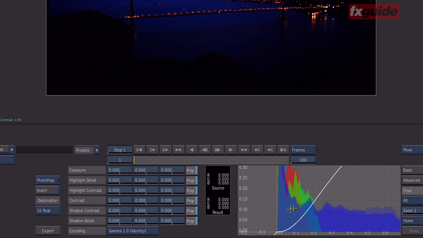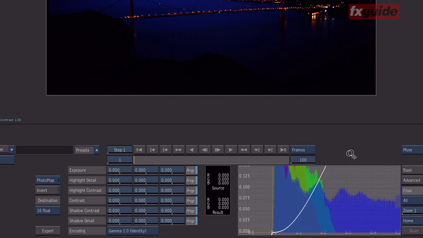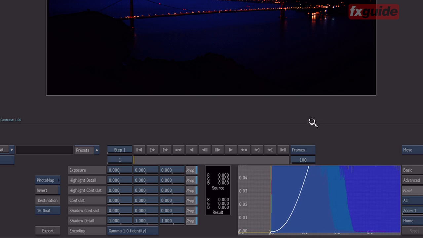Shadow detail, on the other hand, again, I'm going to zoom in so that you see, since I don't have a logarithmic scale, actually allows you to offset the very bottom of the curve. And as I adjust this, it actually allows you to remove blacks that would be too dark. You can shift it up and down here to control the minimum level of black that you would want inside of the tone mapped image.